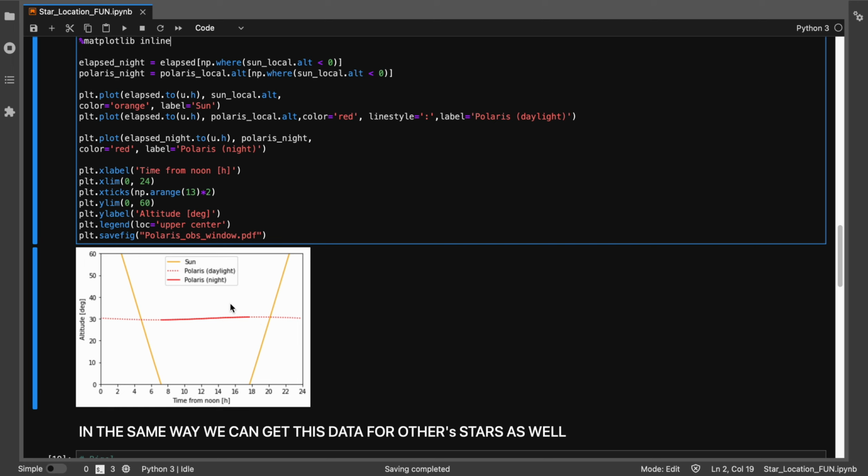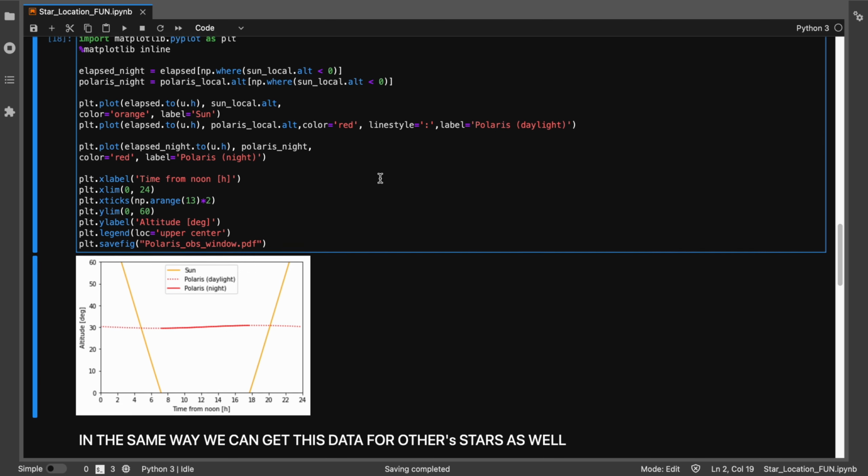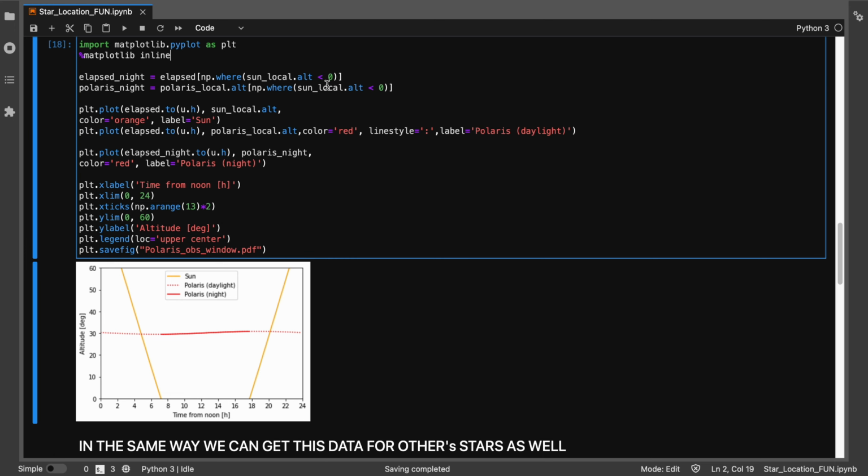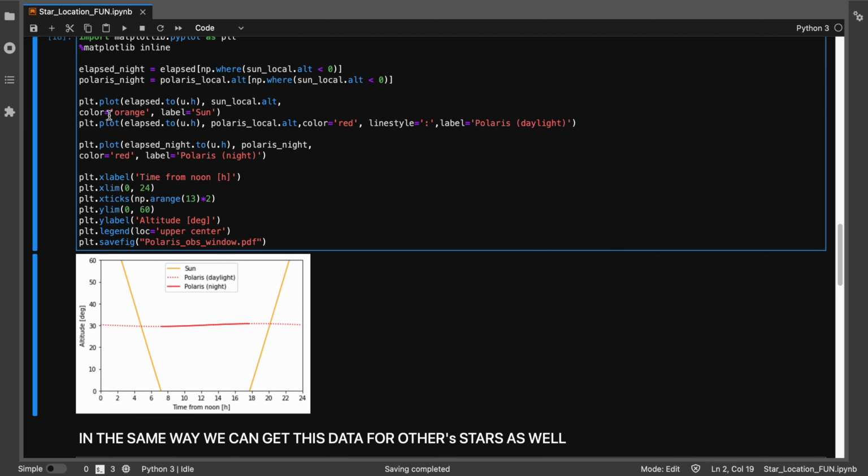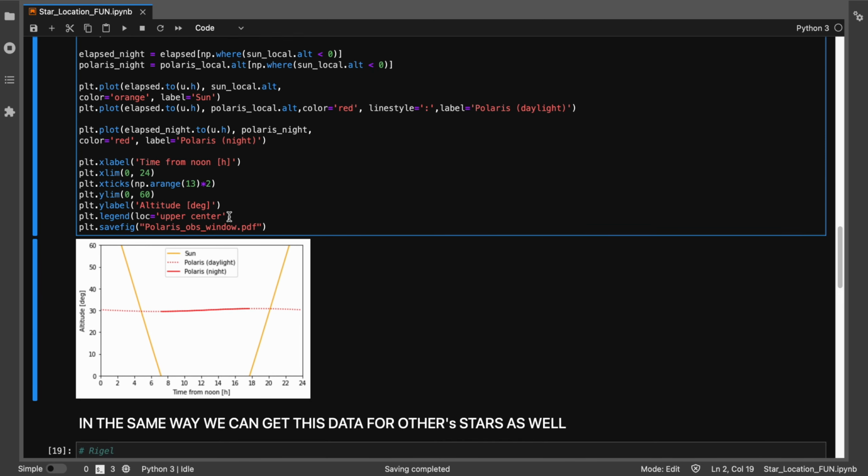So it specifies that in the presence of the sun the star is not visible to us, whereas at night it is visible. We have defined it in this code: if sun location alt is less than 0, then the star is going to be solid red for night time. All of this we have defined, and we have saved this plot as a PDF by giving the save PDF argument.